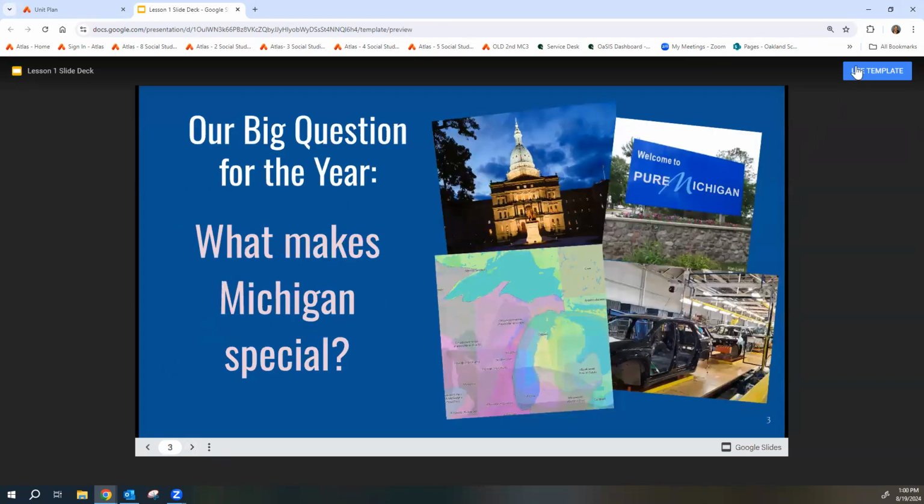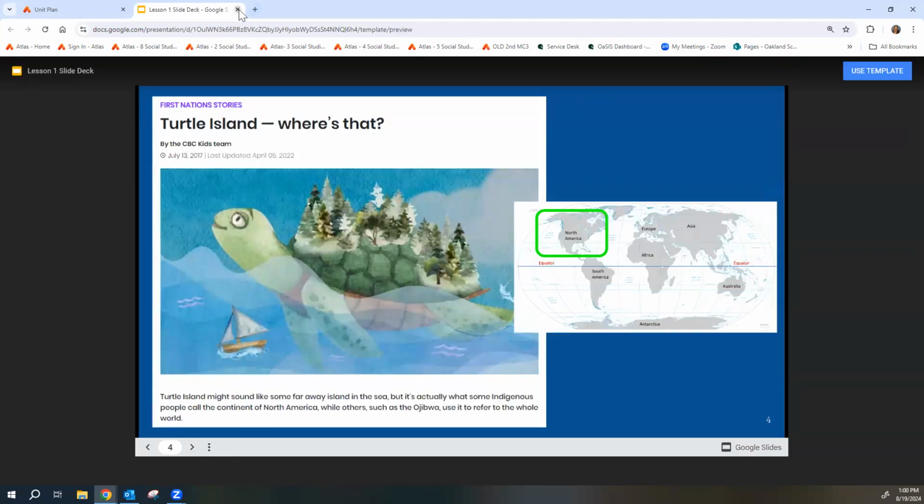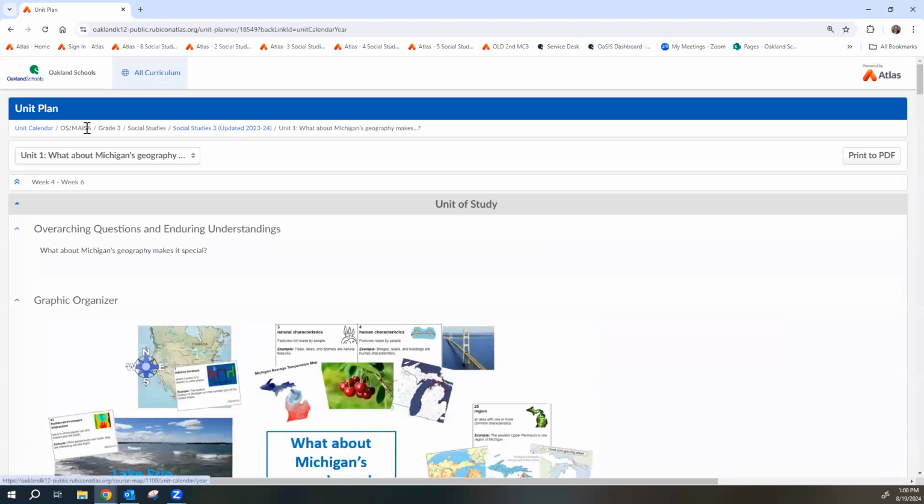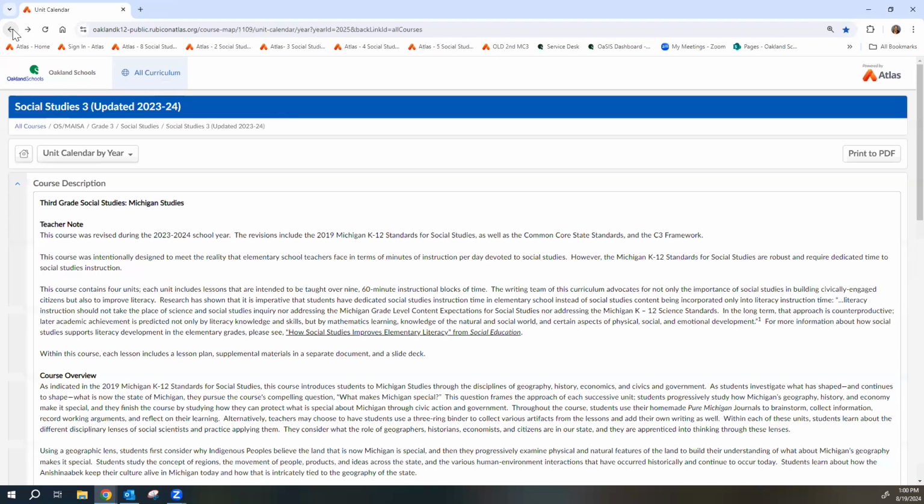So you'll have a full slide deck that's ready to go. And again, once you make that template and it's in your own Google Drive, you can edit it accordingly as well. So that is how you navigate Atlas. I do want to take just a second. I'm going to back out here to the main page.